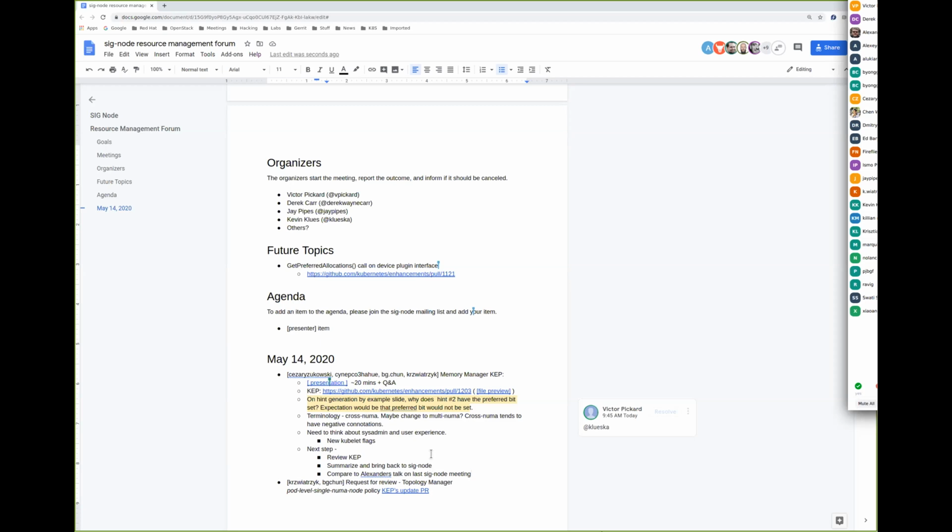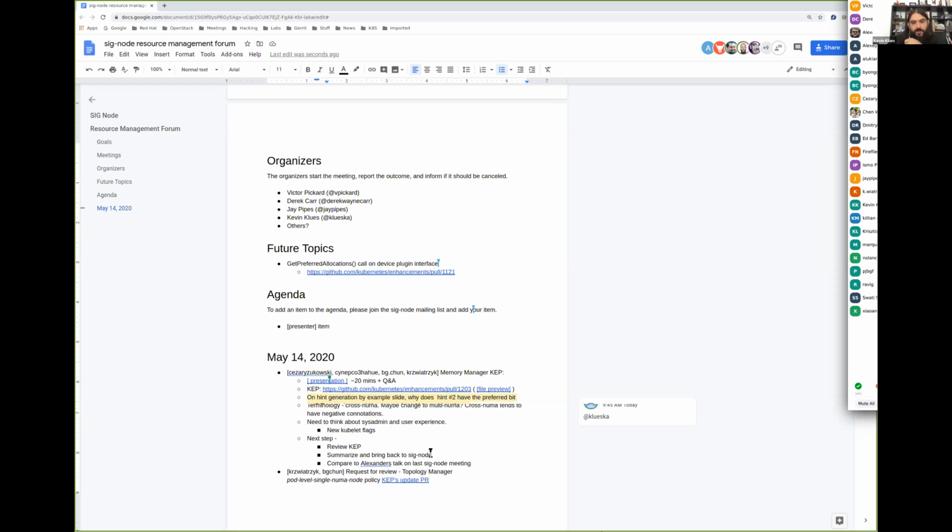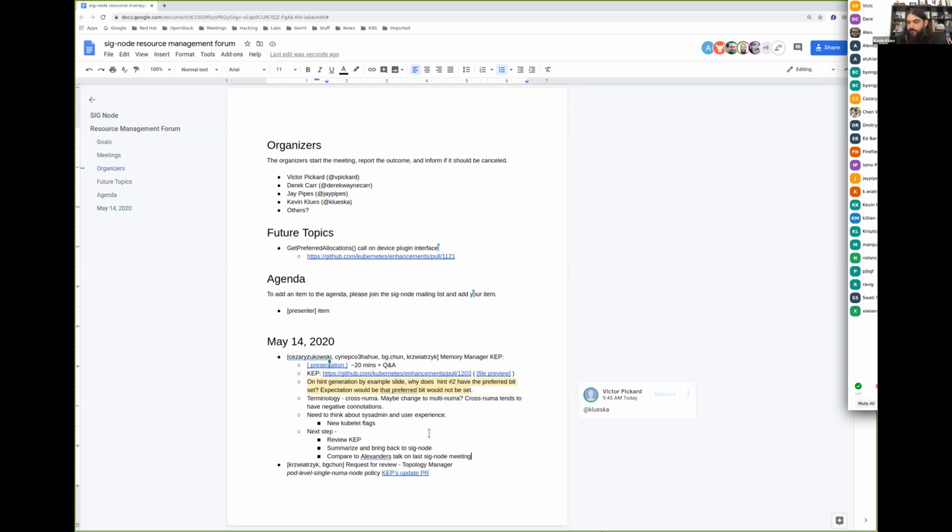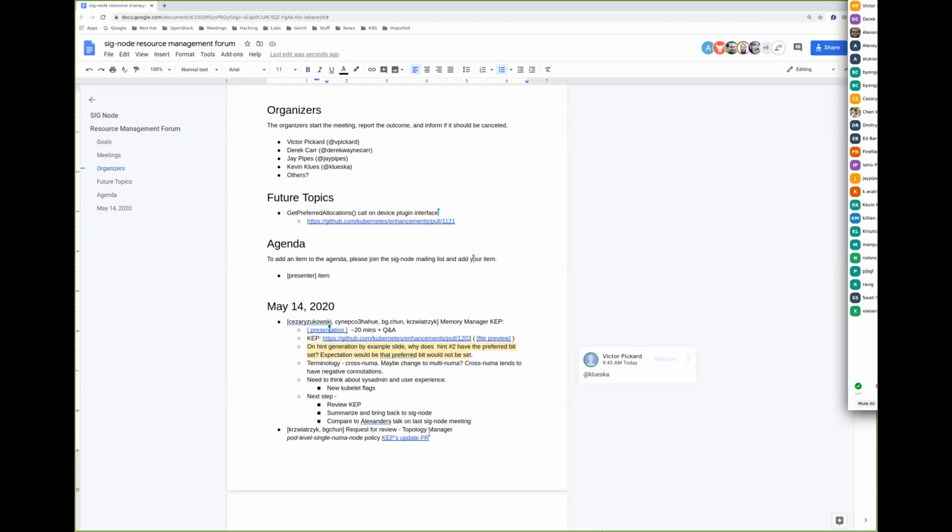Okay, with that, we never answered your question about whether we wanted to meet before next Friday or Thursday. Do we want to meet or wait another week before we meet and review Chris's and BG's topology manager pod level single-numa-node policy? I'm happy to meet sooner as long as it's around this same time. When it starts to get later is when it gets harder.